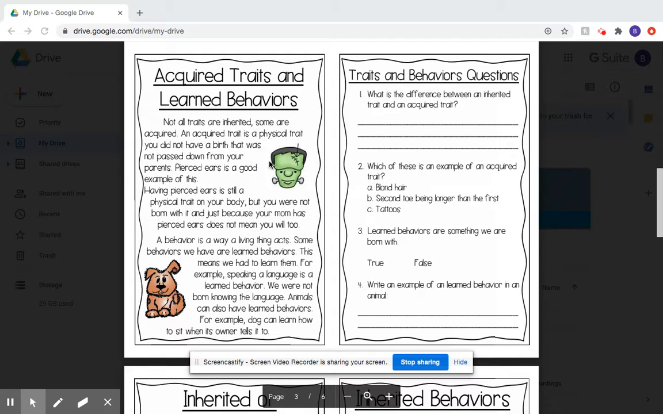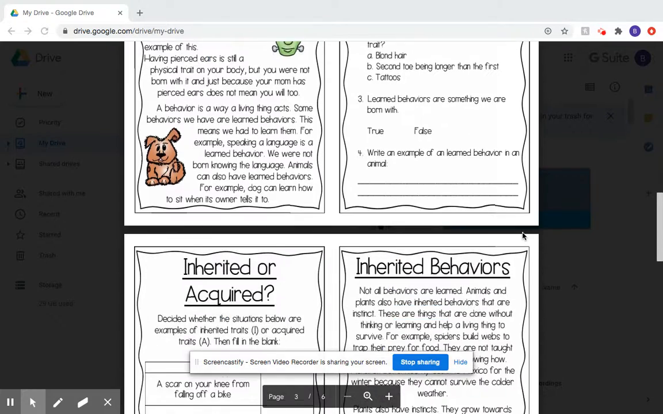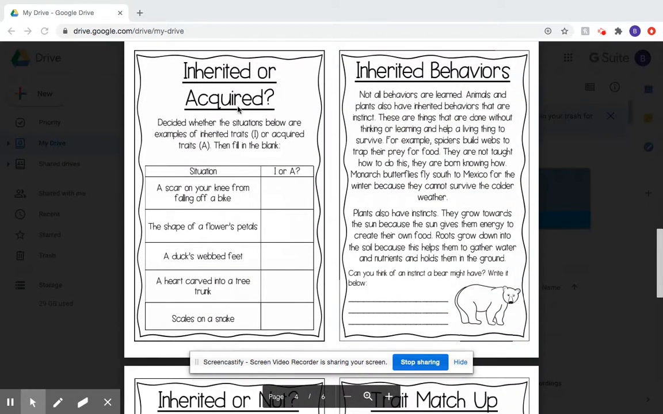These questions go along with this. This might take you 5 minutes to do. It's really not hard, just look back in the passage a little bit, and you will find the answers. Use your background knowledge. Inherited or acquired, you're just going to fill in an I or an A. This might also take you 3-4 minutes if you've read the passage.